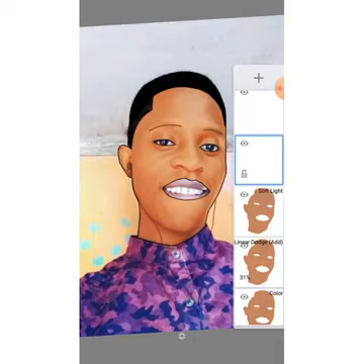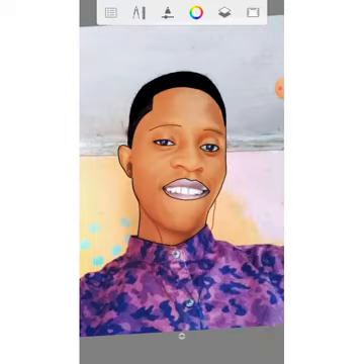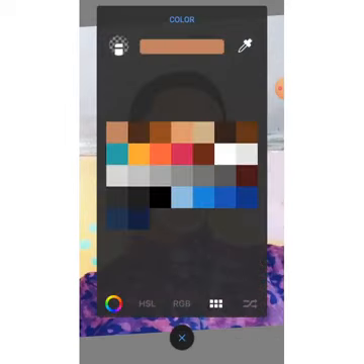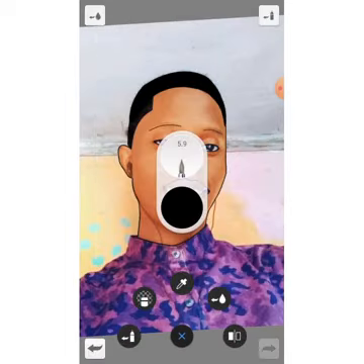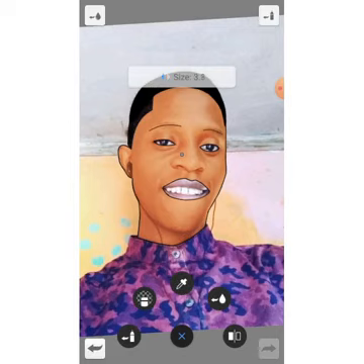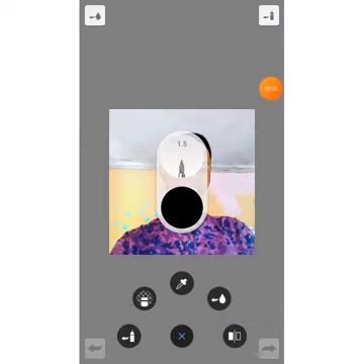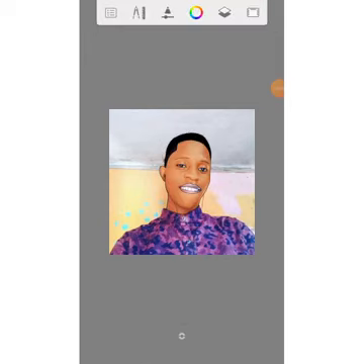I'll draw the eye. So I'll create another layer for the eye. I'll make use of my black color. Then my paintbrush. I will reduce the size of my paintbrush to 1.5. Can you see it now? So I want to draw the eye.